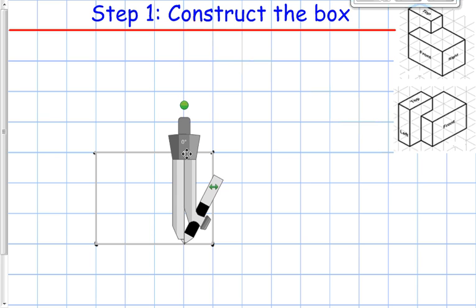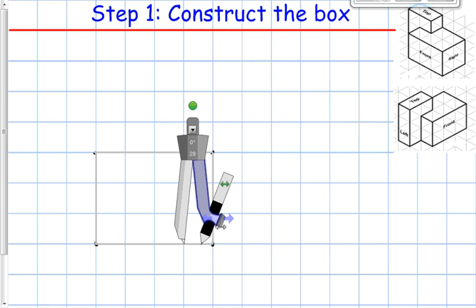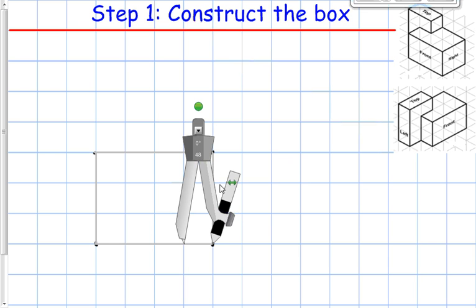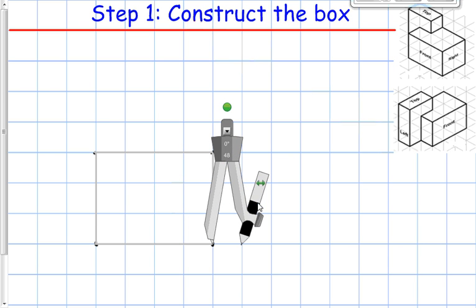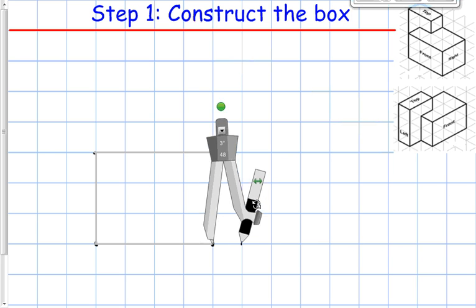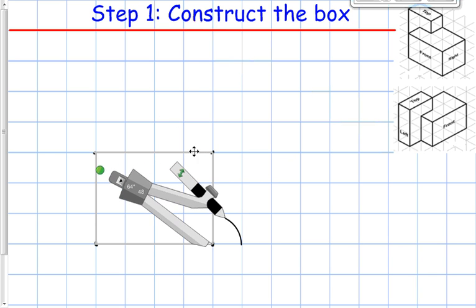We're going to start it at one of these, and then we're going to measure it over to 1. So I'm going to drag it to this corner, then I'm going to bring it up like so. So this is going to give me the depth that I will need.